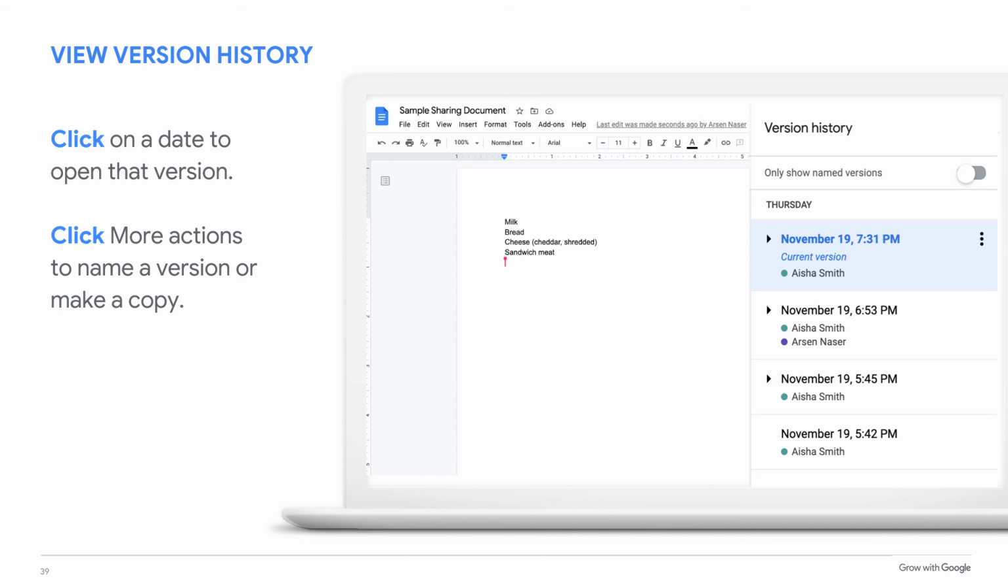You can double-click on a version to restore it. It's almost like a time machine. Your document will return exactly to the way it was on that day and time. You also have the option to click More Actions. This will bring up a menu that allows you to name a version so you can find it again in the future, or you can make a copy of that version in case you want to refer to it later.